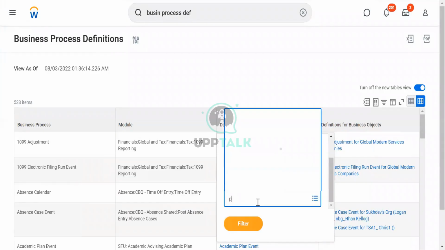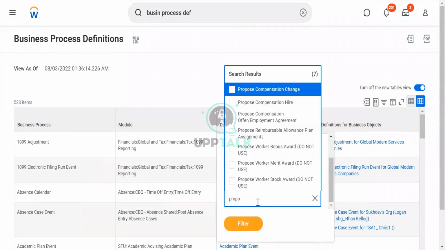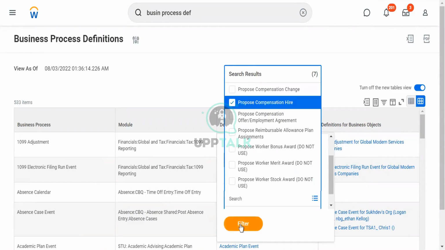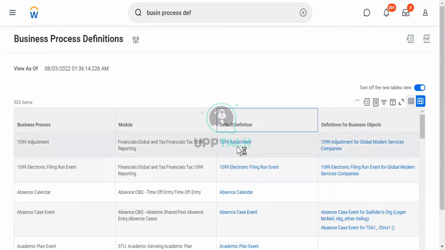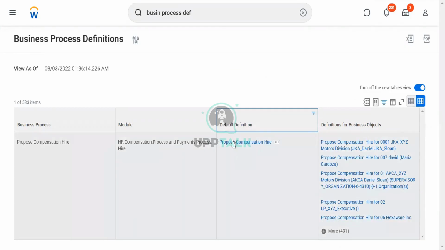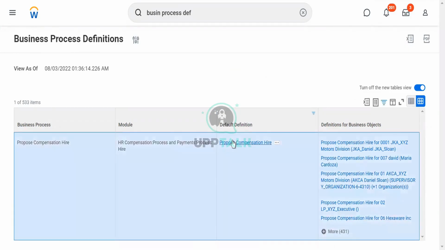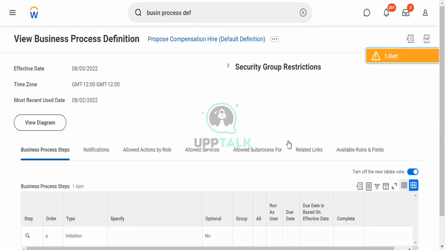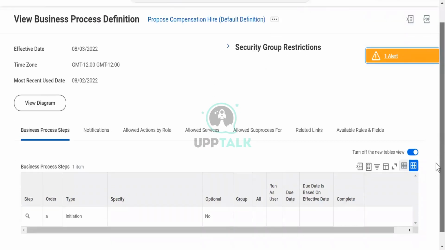Because every business process is there somewhere. See proposed compensation hire. Now, when I put a filter and click on it, it will show me the complete steps of the proposing of the compensation. What are the steps that are involved?